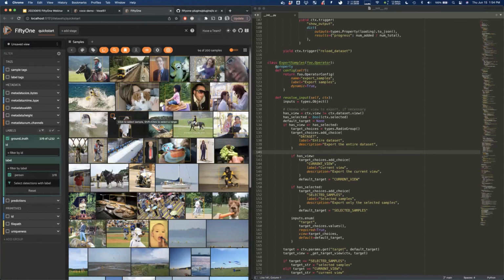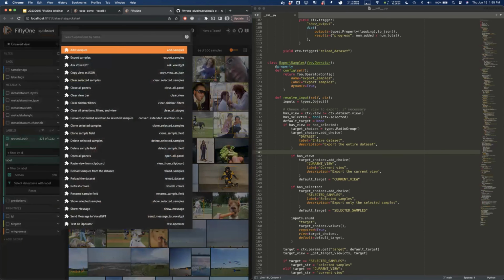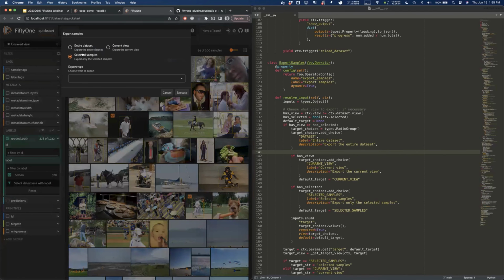I'm just into sports right now. I got excited by the French Open. Let me just do this one sample with tennis players and maybe a baseball as well. Now, if I run the export samples operator, there was another choice presented to me. Do I want to export only what's selected, only the current view I'm looking at, or the entire data set?